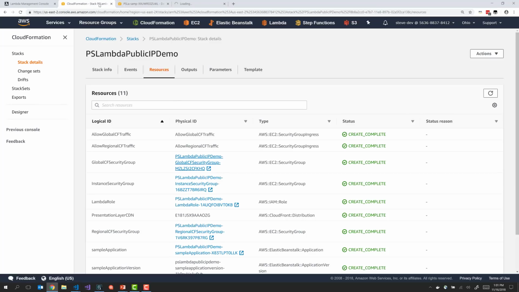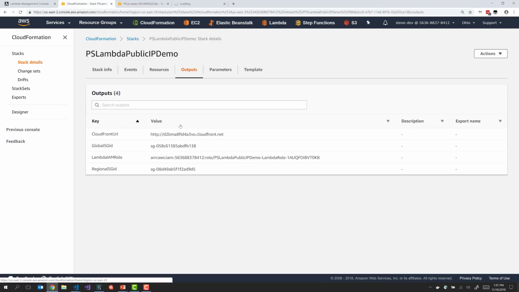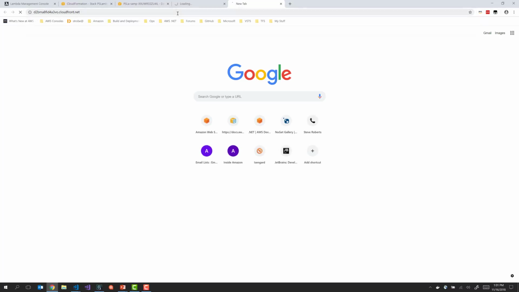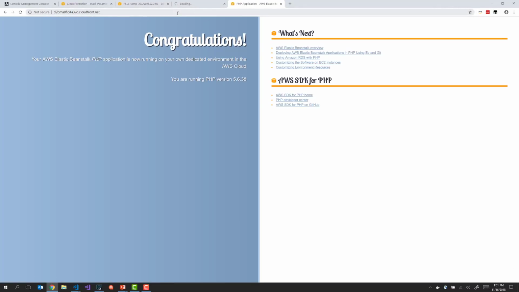However, if we go back to the stack outputs and we take the CloudFront URL, copy that, and let's just launch that into a new tab. There's our application. So access is allowed through the IP ranges permitted by CloudFront through security groups, but you'll see that the Elastic Load Balancer is still pending. Cool, let's go back to the slides.